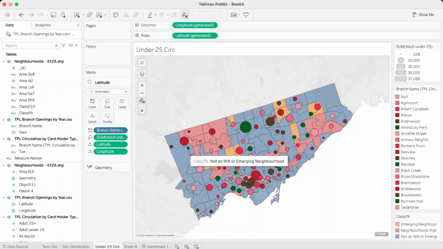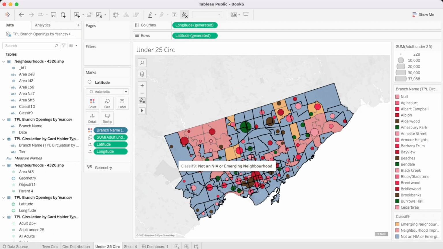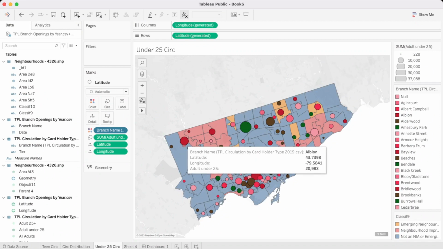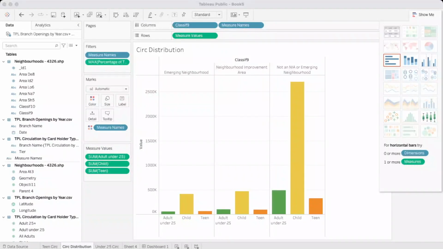I've gone ahead and created an equivalent map that instead of displaying the teen circulation distribution, it shows the adult under 25 distribution. Finally, I've also created a set of side-by-side bar charts that shows the distribution of adults under 25, child, and teen across the classification. Next, I'm going to show you how you can take all these visualizations and aggregate them inside a dashboard.